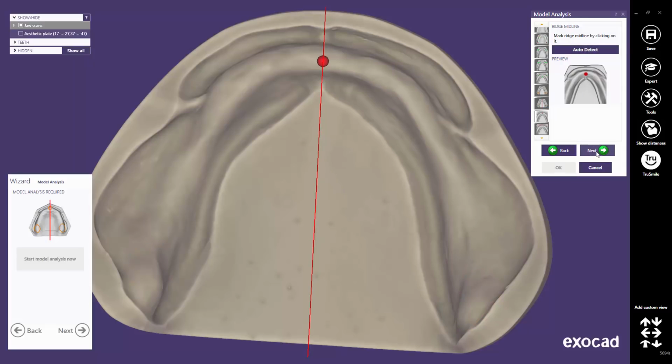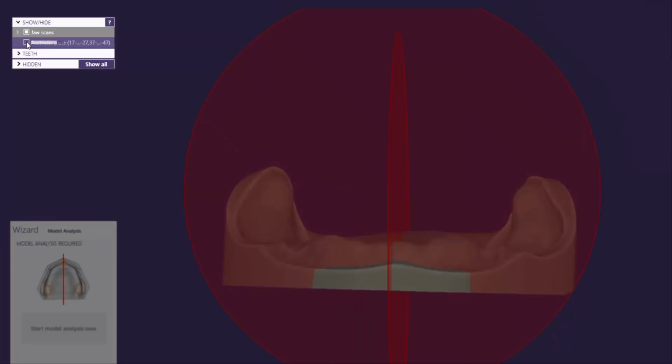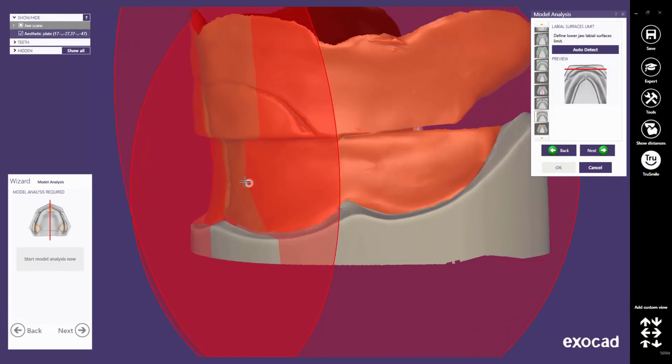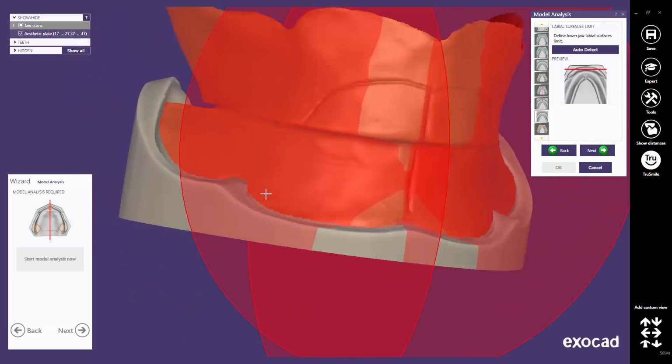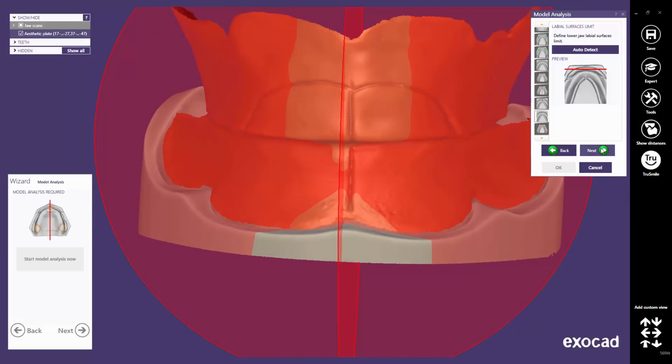In this step, you will be prompted to move the red point exactly into the ridge midline. Proceed to the next step. Now define the lower jaw labial surface limit. Here again, it might be helpful to highlight the aesthetic plate scan. Hold the left mouse button to drag the plane, or hold Ctrl to rotate it. When you are done, proceed to the next step.